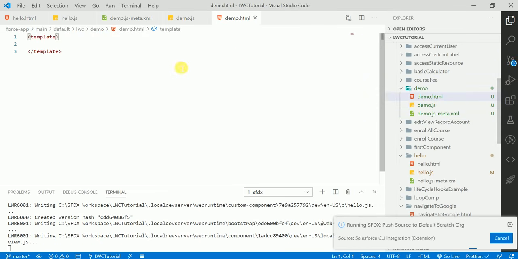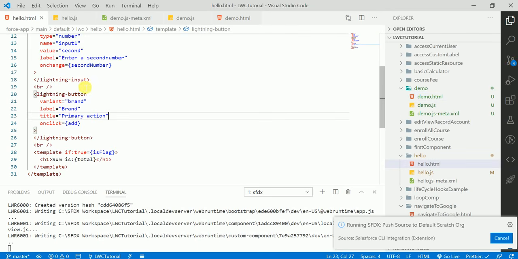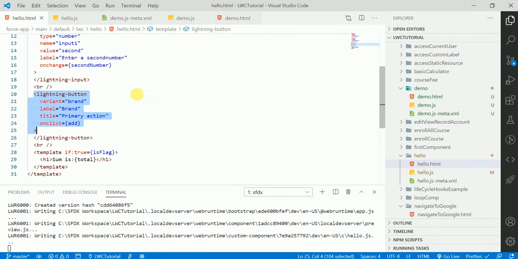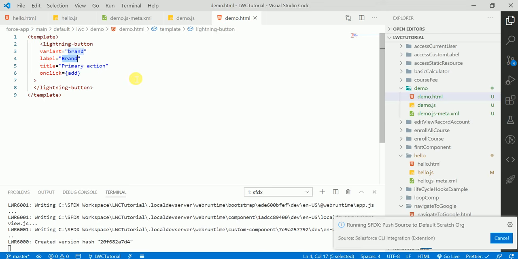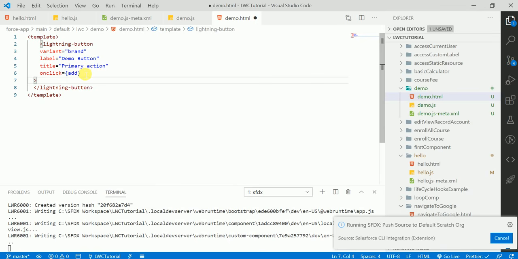After that, you can see demo.js and HTML files. We need to write some alert, so we just need a lightning button. Just copy this lightning button here, Control C, and paste it in demo.html. After pasting it, just change the label name to demo button. This demo button, I want to click this button and show the pop-up.